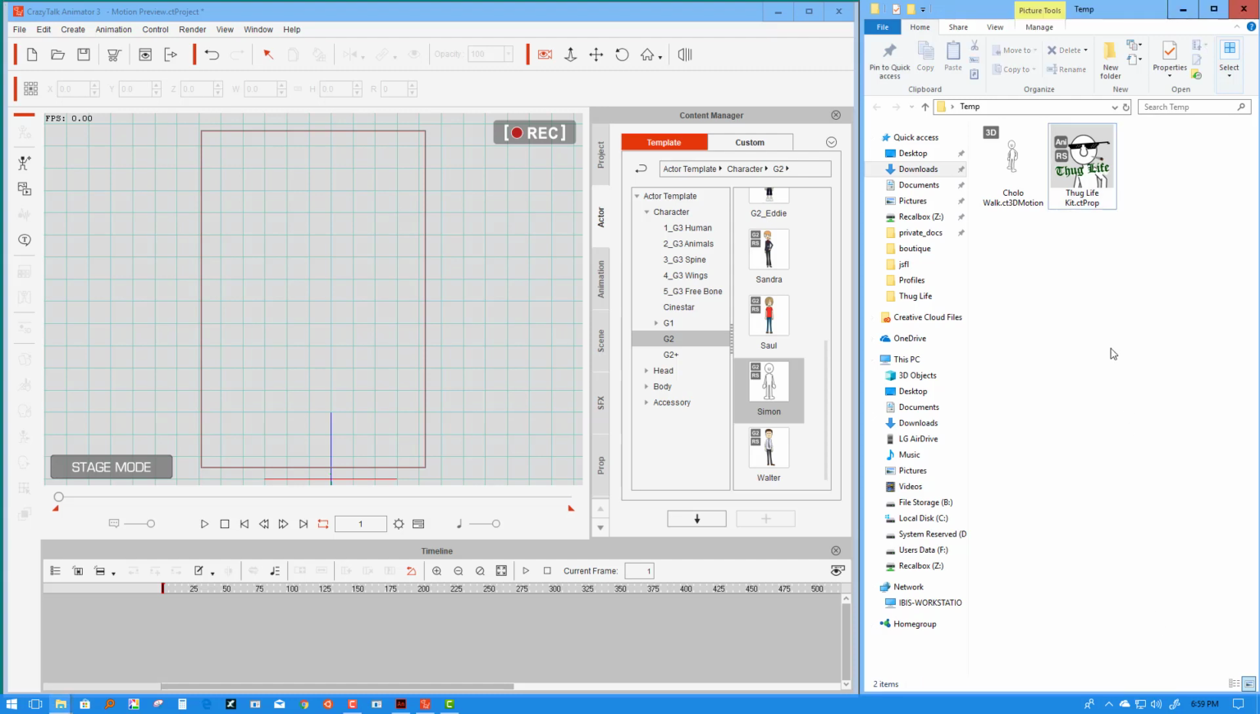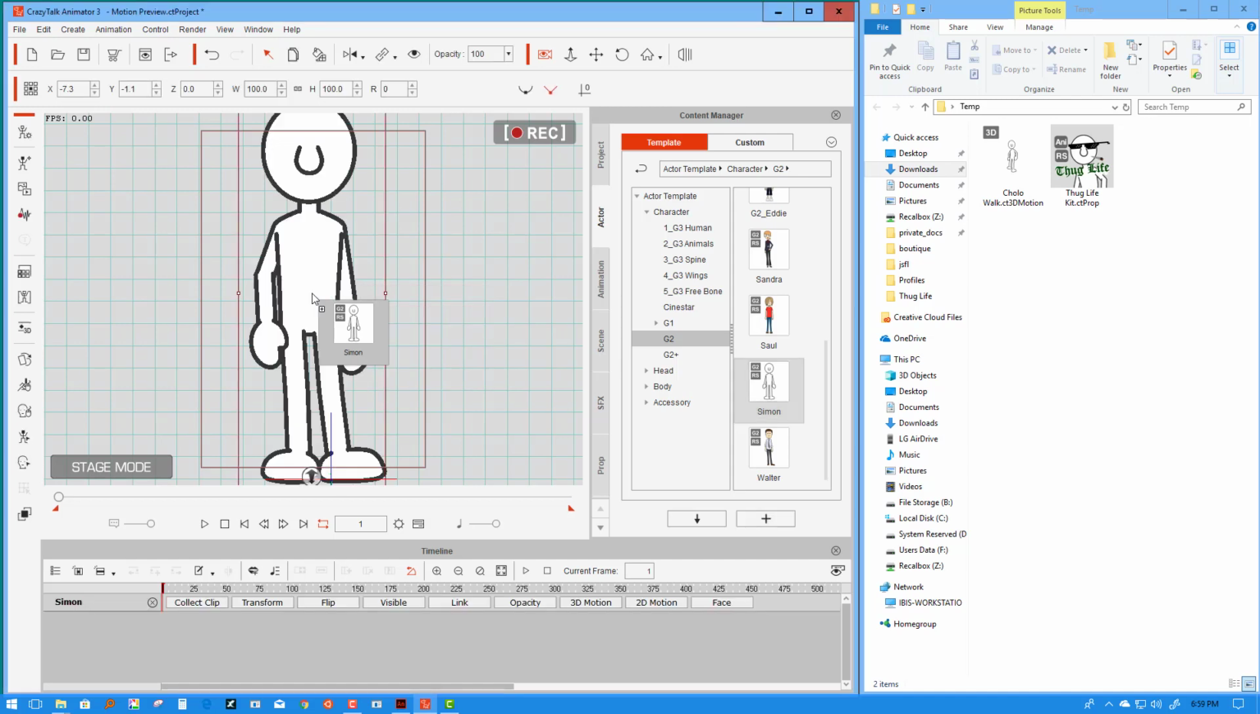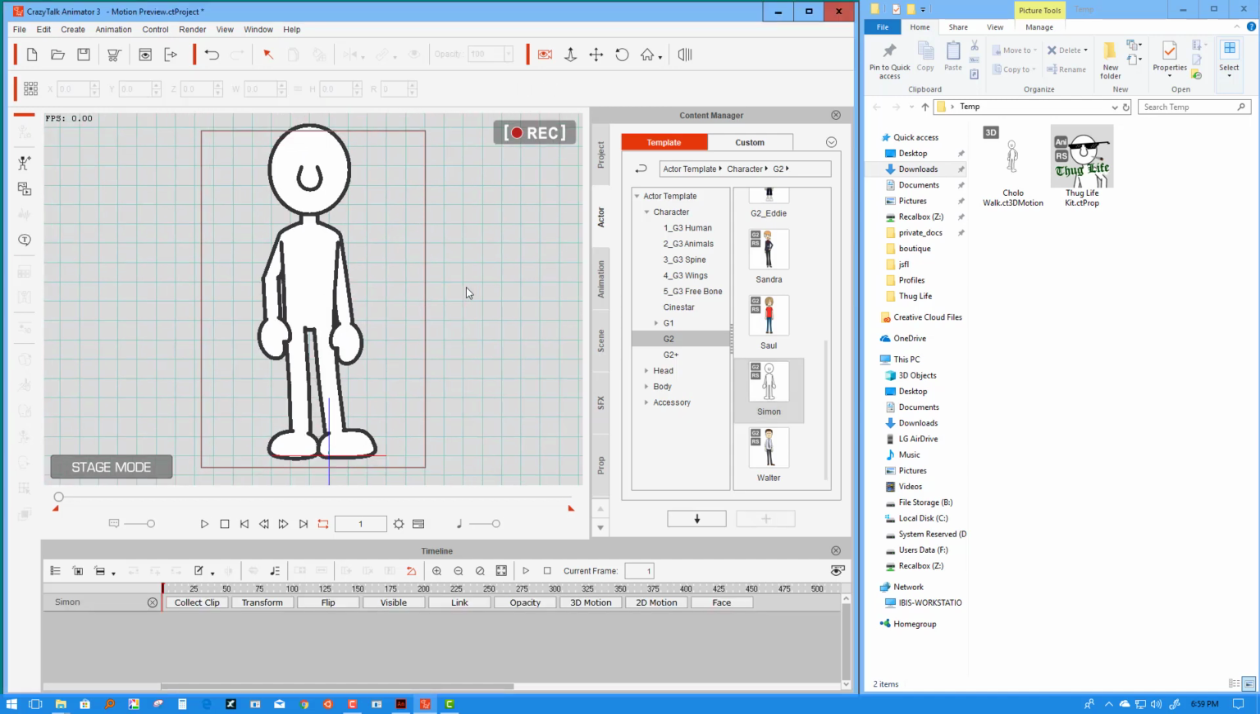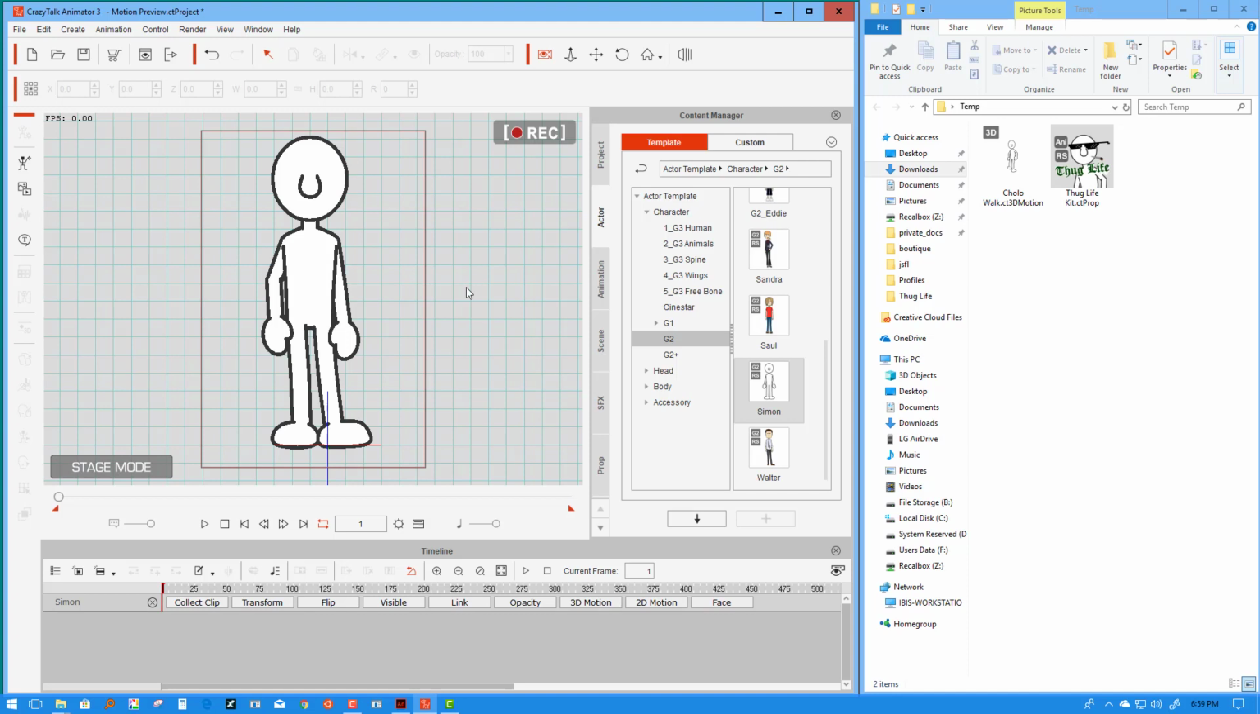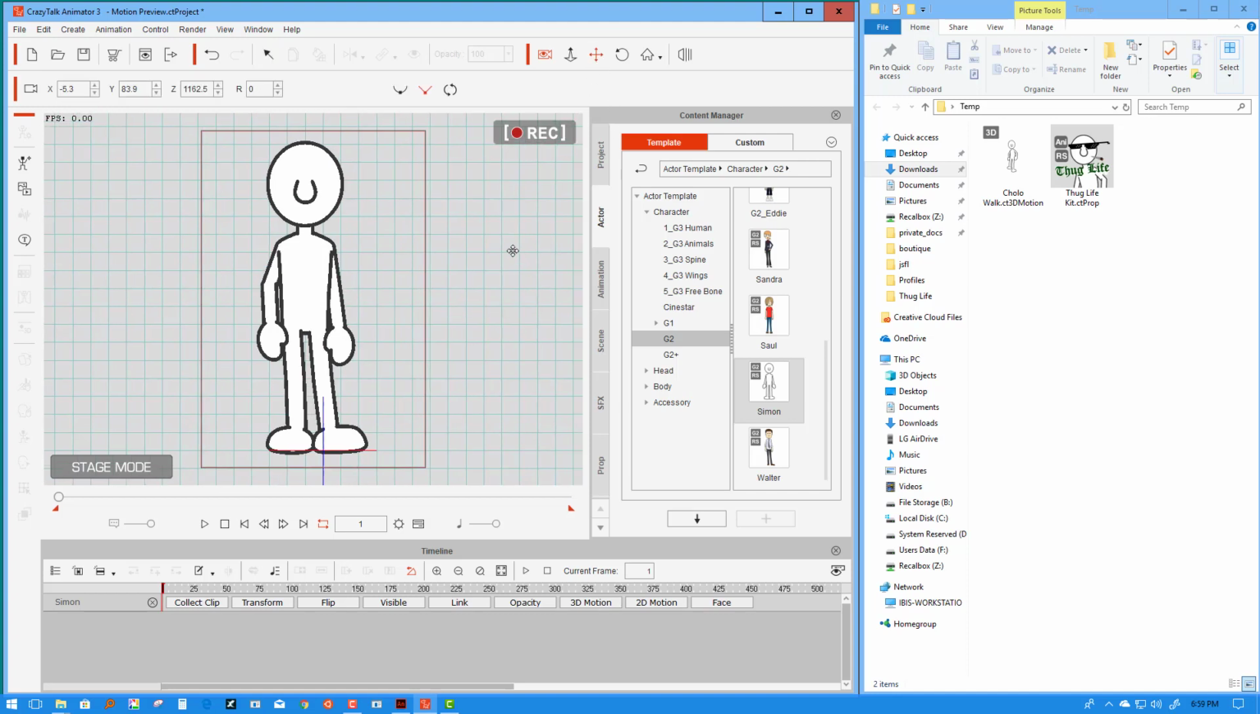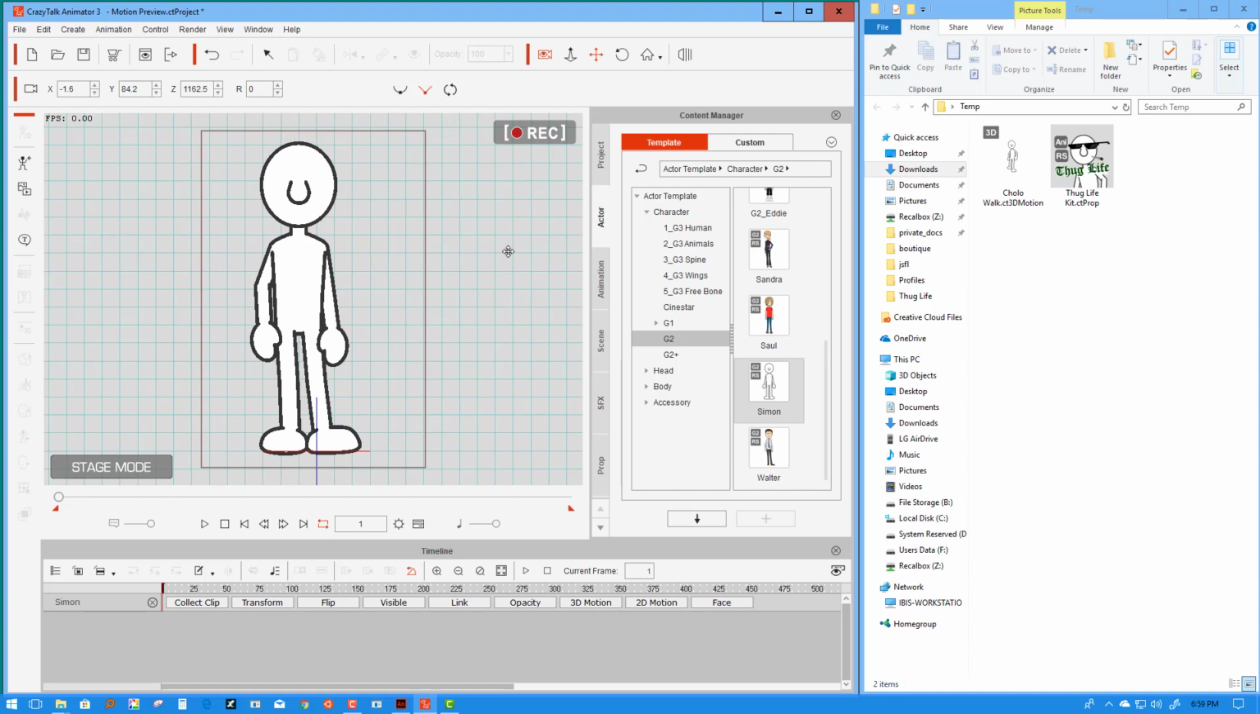Okay, so in this video, I'm going to be showing you how to perform the hilarious Thug Life meme, how to incorporate that into your animations in CrazyTalk Animator. So basically, this is really simple. I dropped an instance of Simon onto the stage.